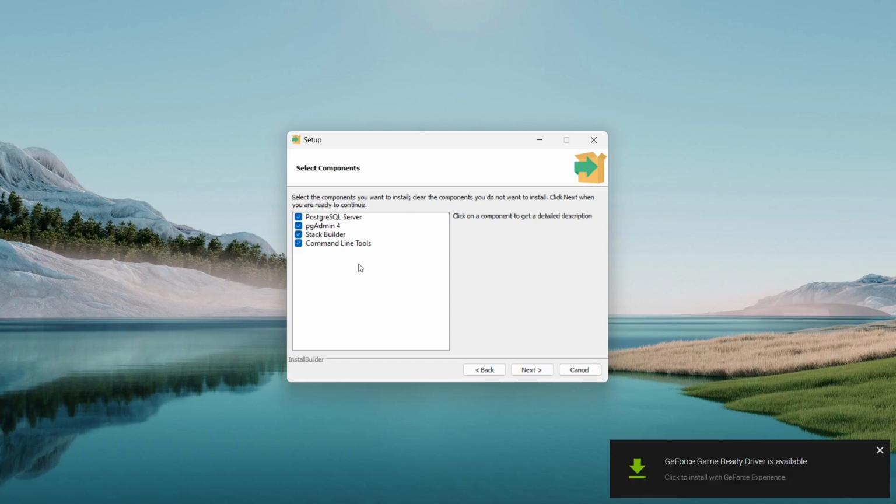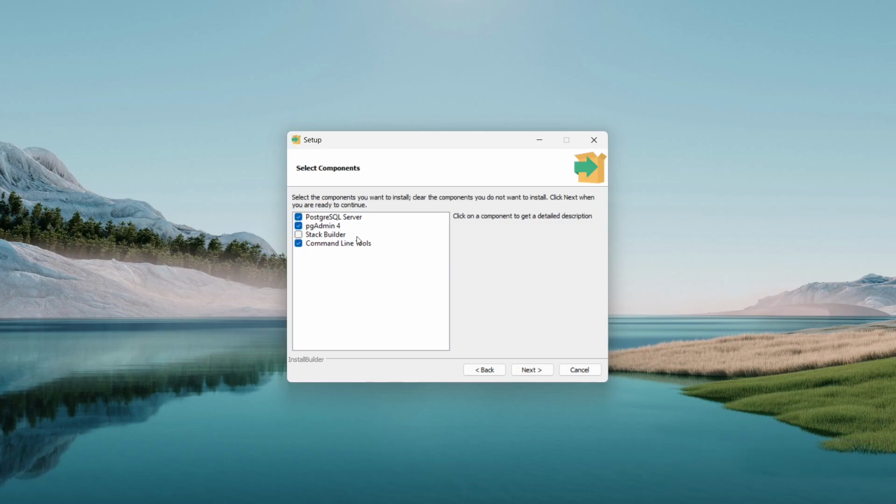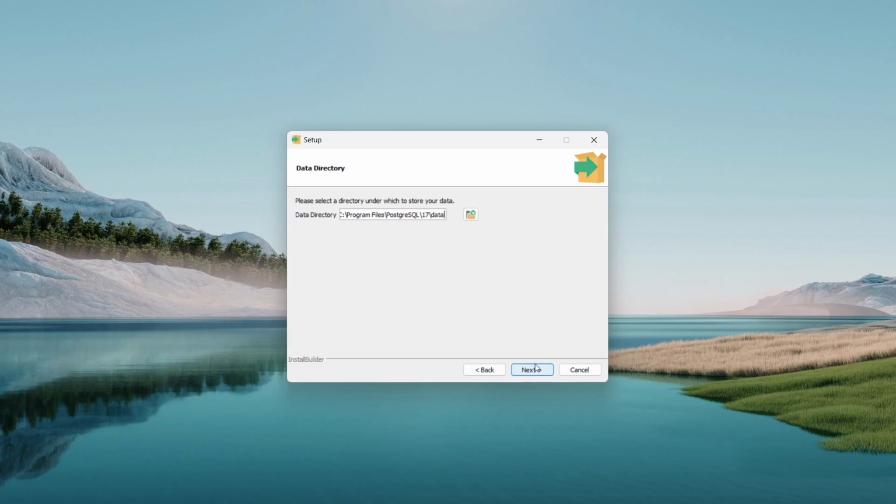Typically we would like to go ahead with all of them, but for now I'll just uncheck the Stack Builder. This is used to install additional drivers or packages. If you want to install them, you can leave it checked. Otherwise I will go without Stack Builder. So I'll simply click on next. Then this is the data directory. We can select a different directory, but for now we'll just go with the default one. So we'll click on next.